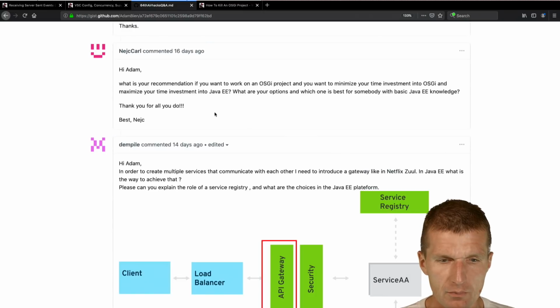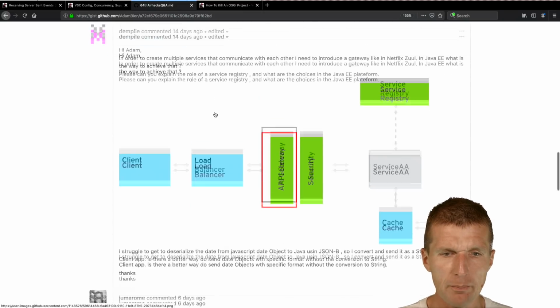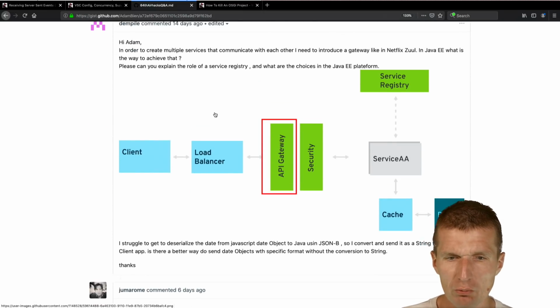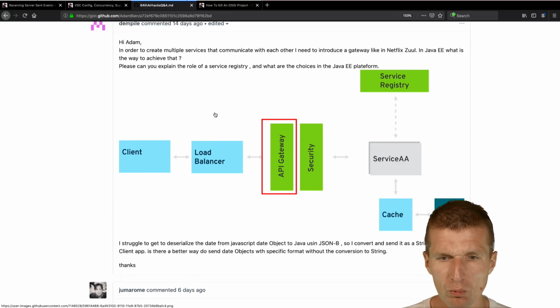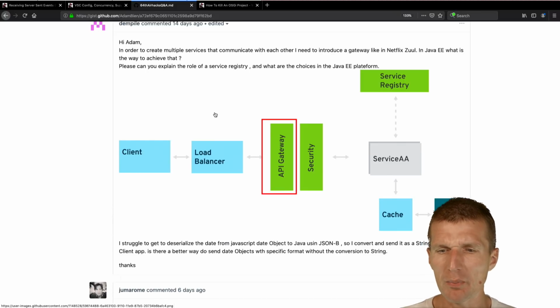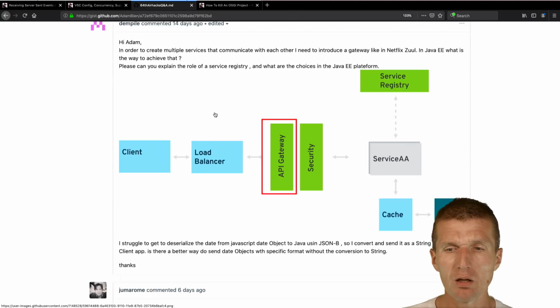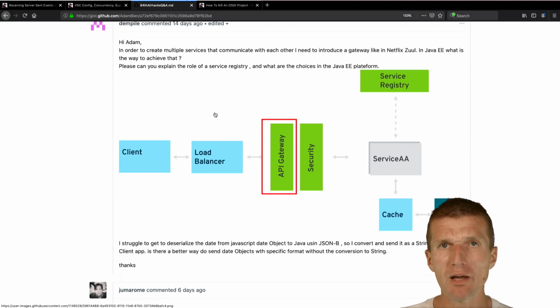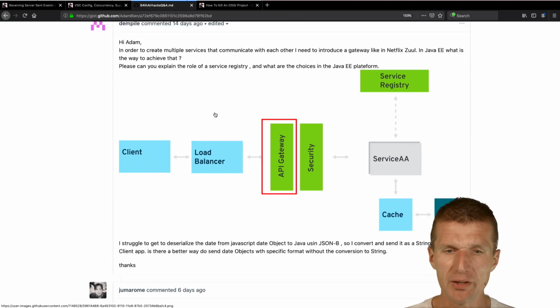Okay, now the next one. Dempile asked me, hi Adam, in order to create multiple services that communicate with each other, I need to introduce a gateway like Netflix Zuul. I don't see this. Why? Because we did it before with Docker. So I started with Docker, and there will be a Docker network. Every Docker container can be accessed with the container name, and you are basically set.